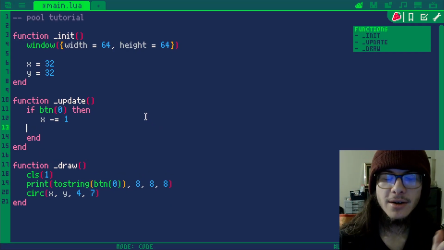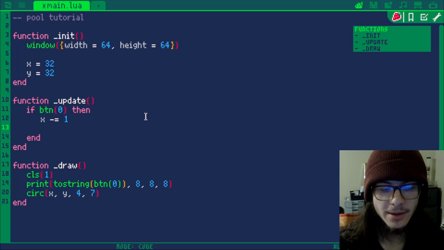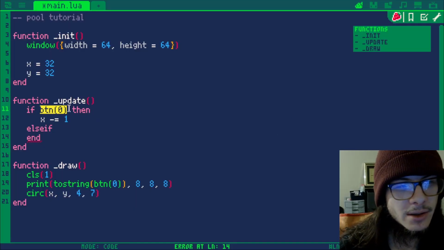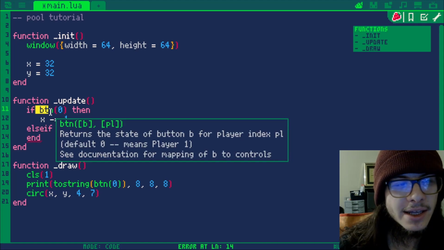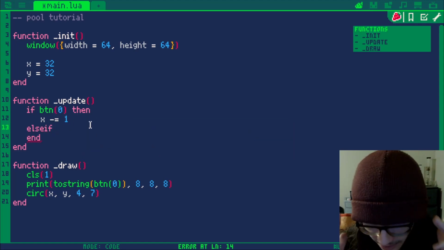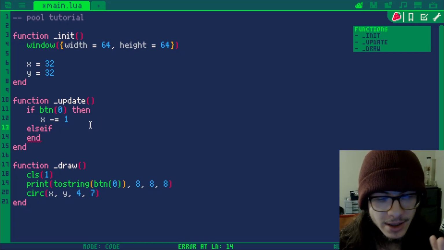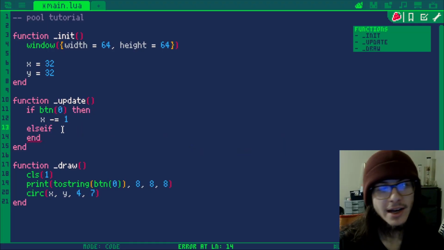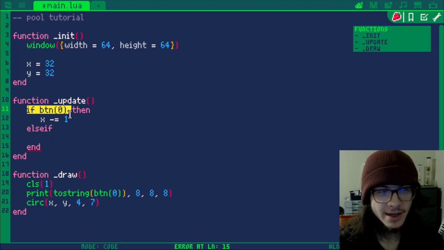If statements are also allowed to have other conditionals inside them by typing else if. So when checking if button 0 is pressed, this conditional will only run if this was false. That's kind of why it's phrased else if. It might be hard to wrap your head around the grammar of it, but it's really saying if this is happening, then do this. If it's not happening, otherwise, do this. So this can only happen if this is not.